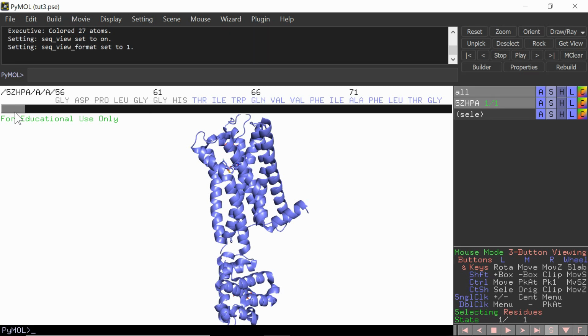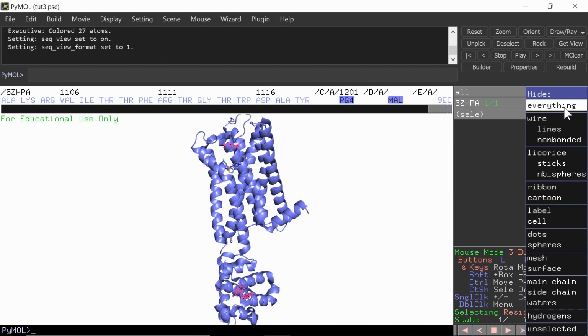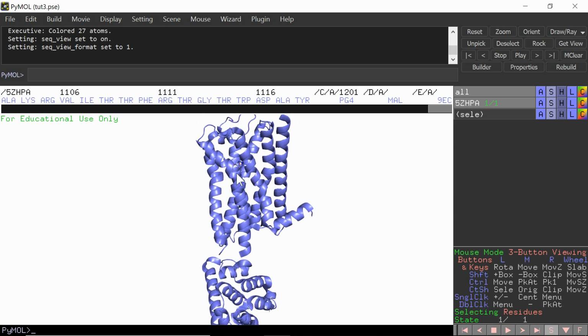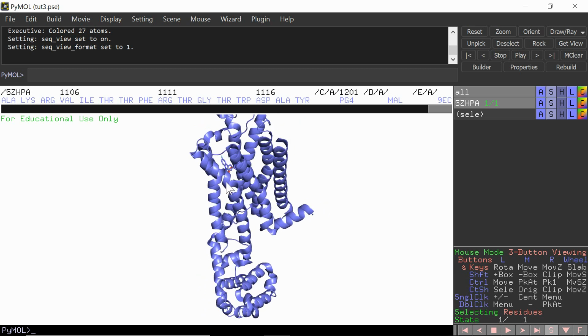Using the scroll bar, navigate to the very rightmost part of the sequence. Here you should see PG4, MAL, and 9EC. If you read the rcsb.org website, you should see that 9EC is the main selective agonist, and MAL and PG4 are just other molecules occupying that space. Click PG4 and MAL, and then next to Celi, hit H for hide, everything. Now, if you look at the molecule, you can see only the main selective agonist, which is 9EC, is visible.